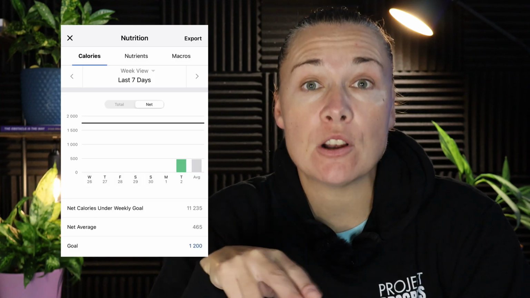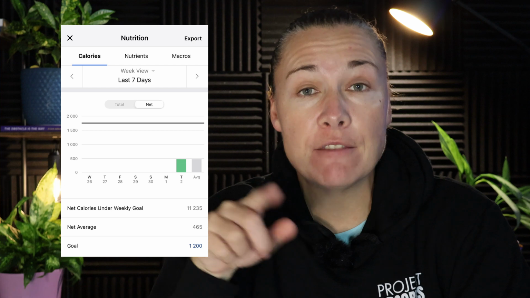And then a nifty little function is, if you click on that same area and now click on calories, and click on the view that says week view, it will show you the last 7 days. It can show you every single day how many calories you consumed, and then it gives you a net average for the week.